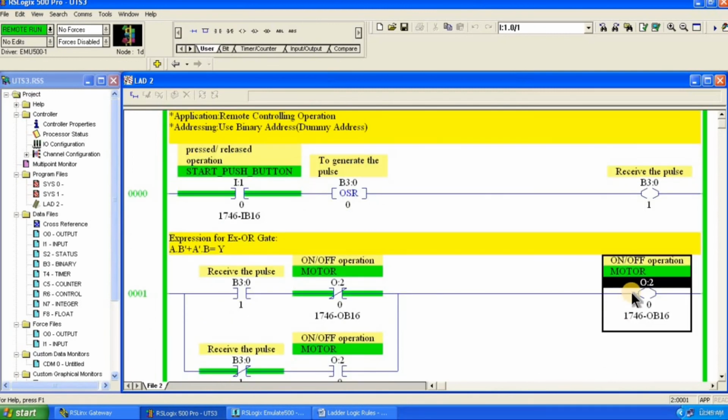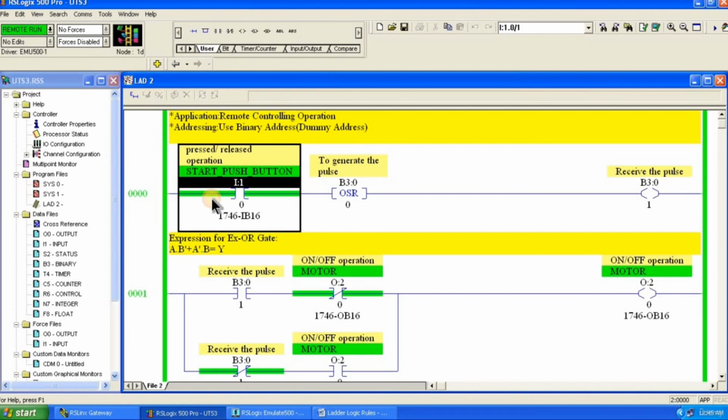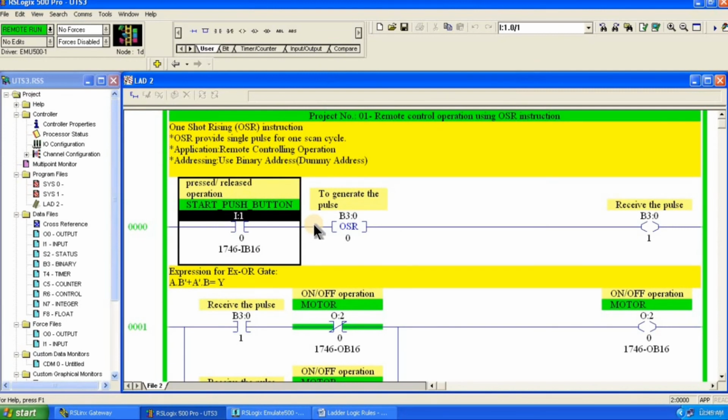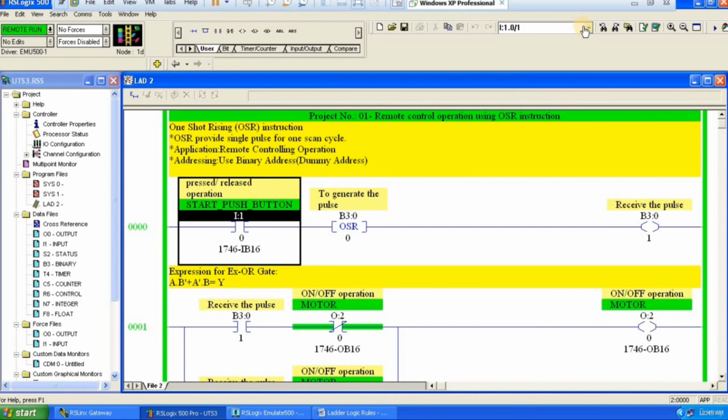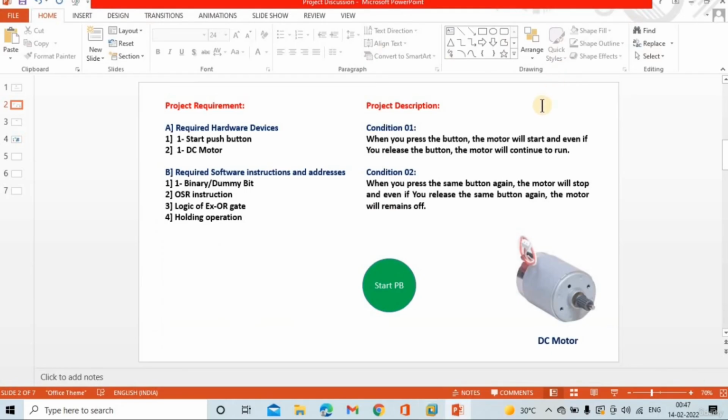Yes, the motor is stopped now. And even if you release the same push button again, the motor will remain off. Yes, definitely we have successfully applied both conditions in project number 1. So this is how you have to design the program and run the program in your system. Now this is all about project number 1, and in the next session we are going to discuss project number 2. Thank you.